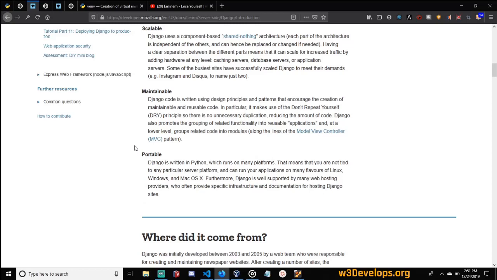Portable. Django is written in Python, which runs on many platforms. That means that you are not tied to any particular server platform and can run your application on many flavors of Linux, Windows, and Mac OS X. Furthermore, Django is well supported by many web hosting providers who often provide specific infrastructure and documentation for hosting Django sites. So we'll begin in the next video at where did it come from? Where did Django come from?